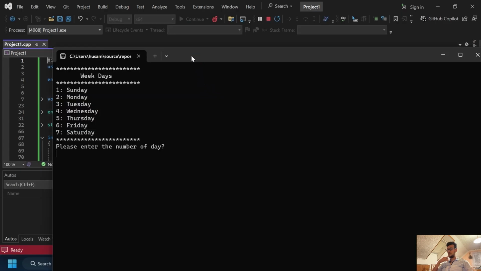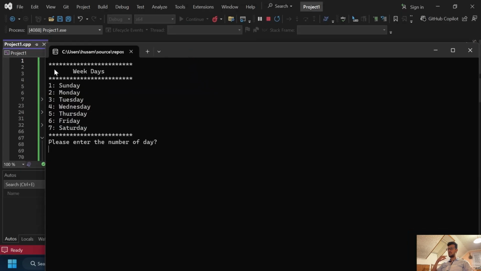Perfect. Once we run, the compiler displays this menu, which starts with a line of stars and weekdays in the middle: 1 Sunday, 2 Monday, 3 Tuesday, till 7 Saturday, and after that a line of stars, and then 'Please enter the number of day.' This question is displayed for the user, which is me now.